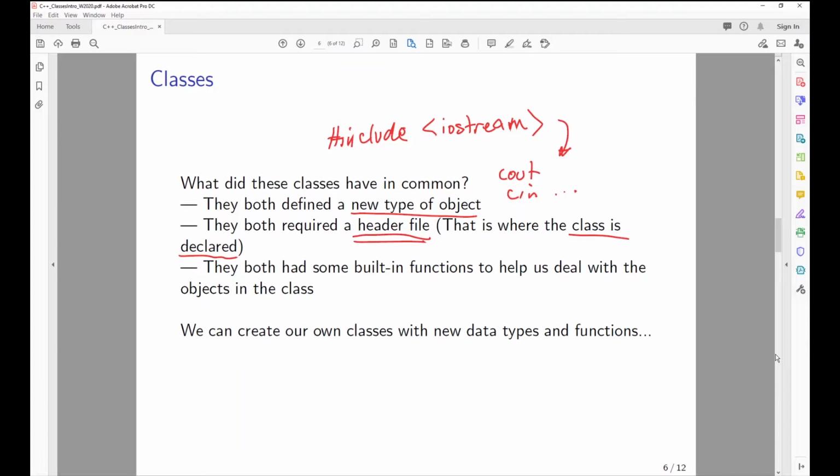Now all of these have some built-in functions to help us deal with the objects in the class. In fact, with cout and cin, we explored a little bit of those, because we had set precision and setw and some tabbing and that sort of thing. But we can also create our own classes with new data types and new functions. So if you don't like the vector class, or the IOStream class, or the fstream header files with those classes, then you can define your own.